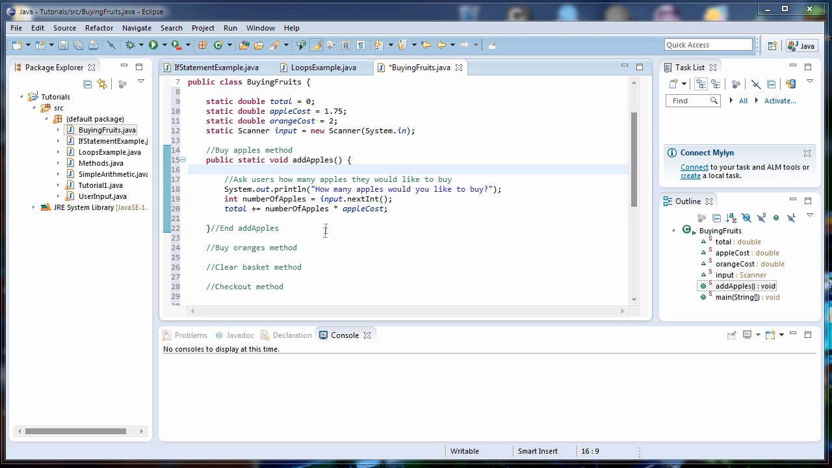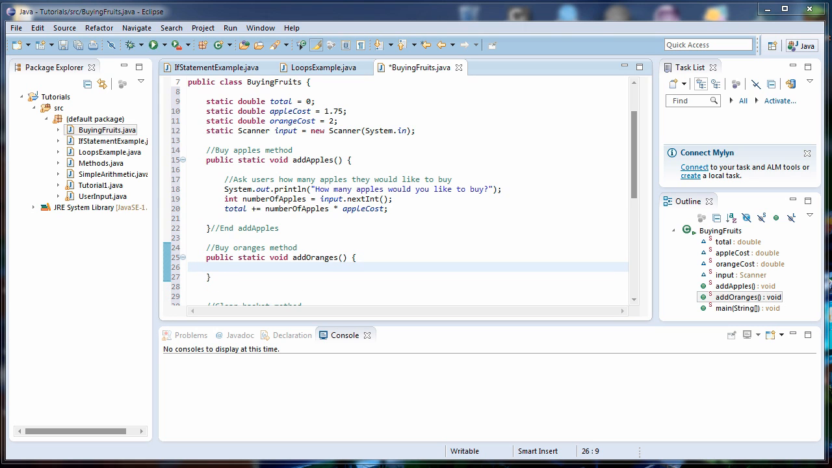Now you can pretty much do the exact same thing for the buy oranges method. So let's go ahead and write that. Public static void add oranges. All right, and again, comments are nice. Users like to buy. Okay, so first print out how many oranges, and we create a new variable.